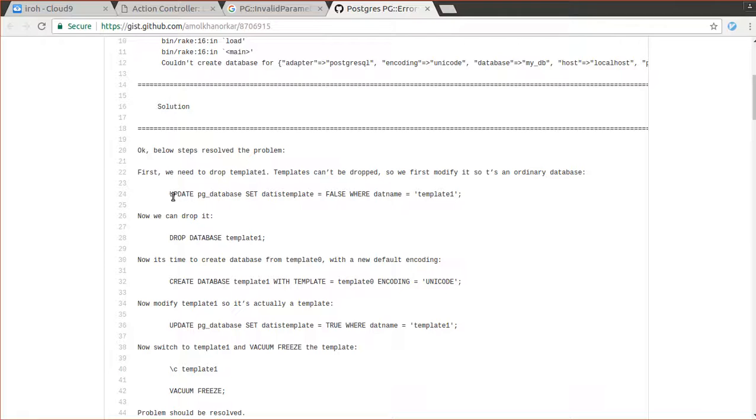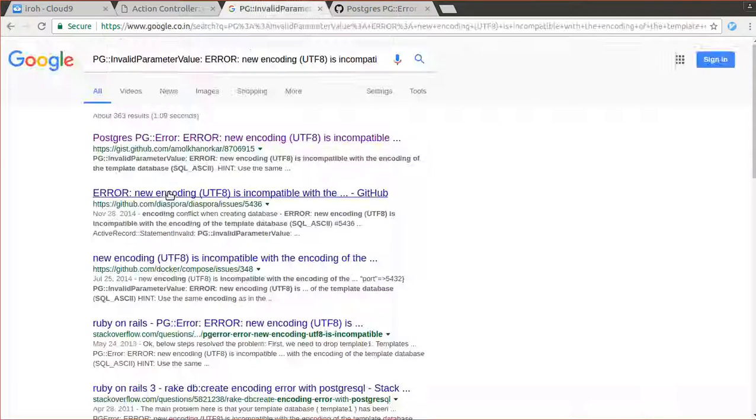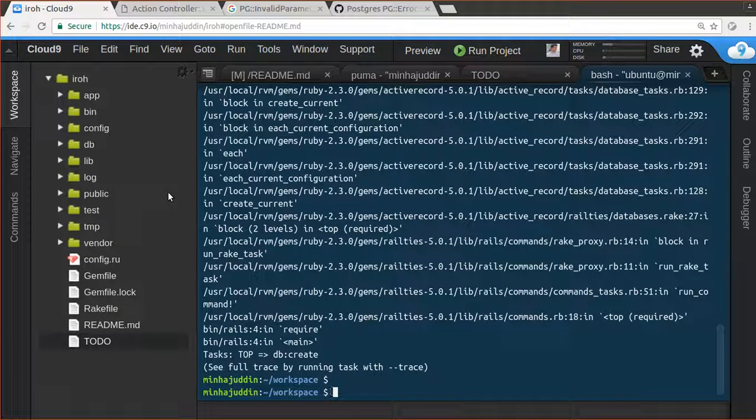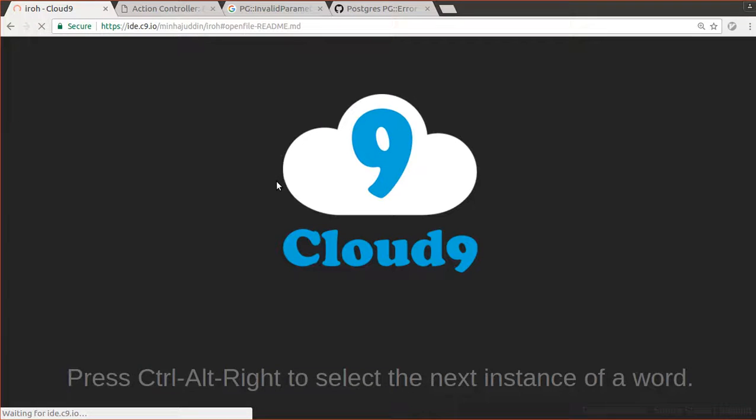Let's run these commands one by one. This is getting very intense for a first session, but let's keep running through this and fix this issue. Whoa. Okay, somehow I closed the C9 terminal.